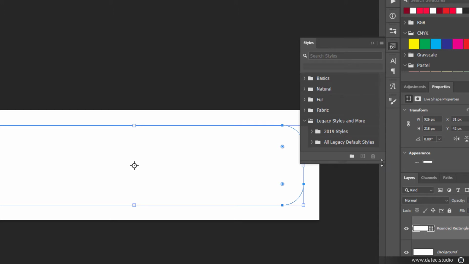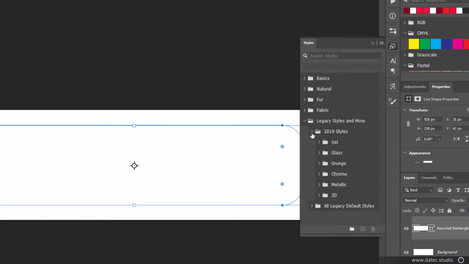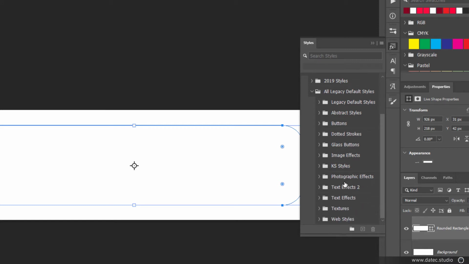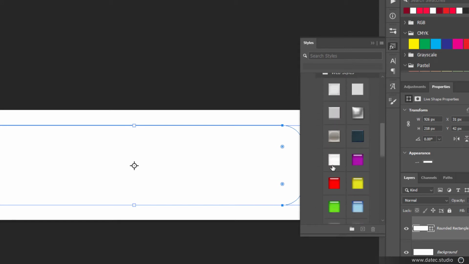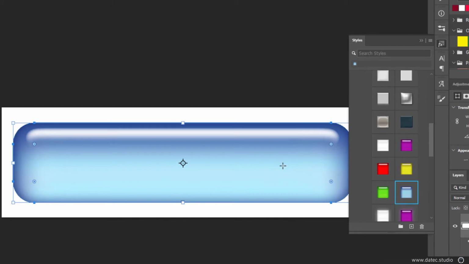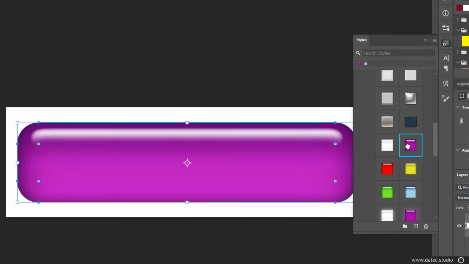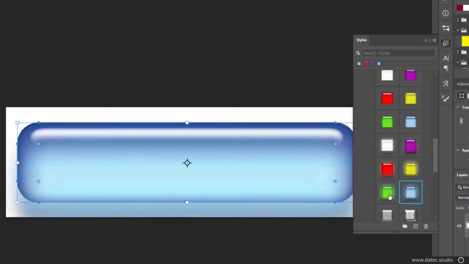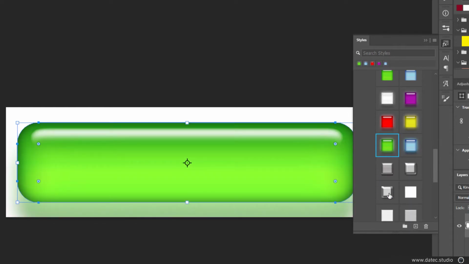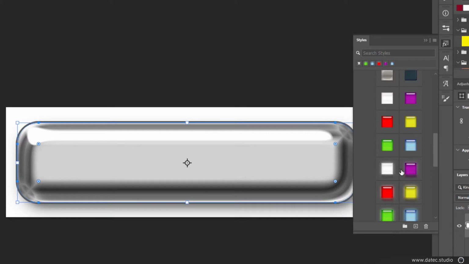If I expand it now, we have several styles of presets from older versions, 2019 and older. If you scroll down, we have web styles here. You could open it and simply click any of those. You see, there are a number of beautiful stylized buttons you could generate simply and quickly.